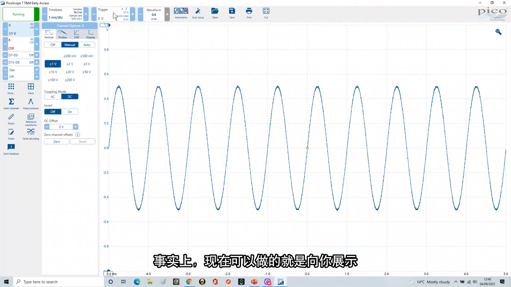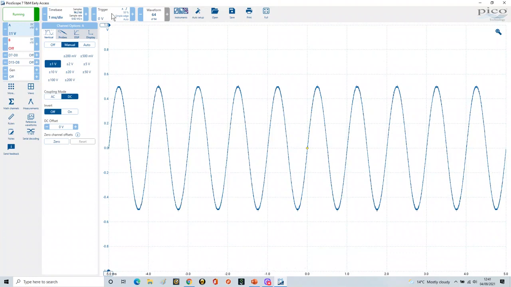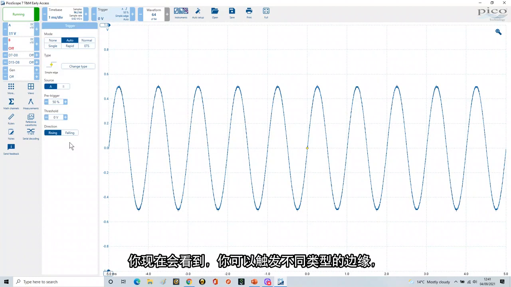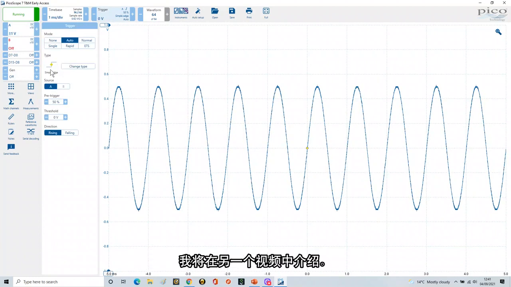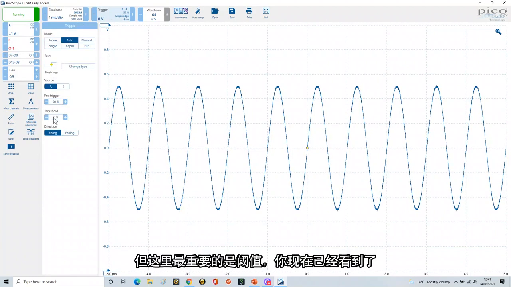Actually, what I might do is just show you now, just briefly. If I go into the trigger, you'll now see that you can trigger on different types of edges, which I will go into in another video. But the most important thing here is the threshold.